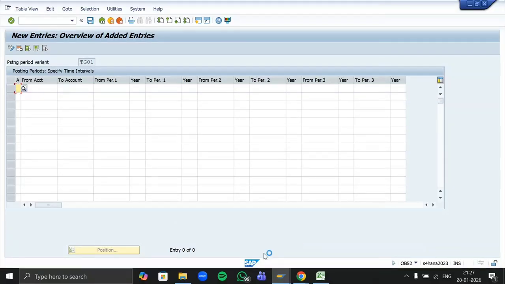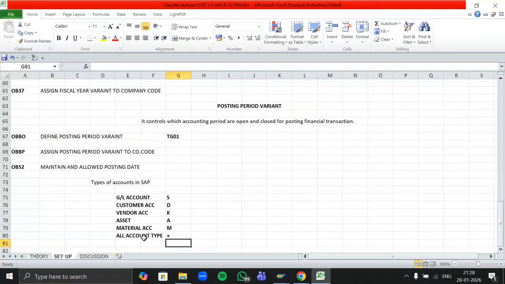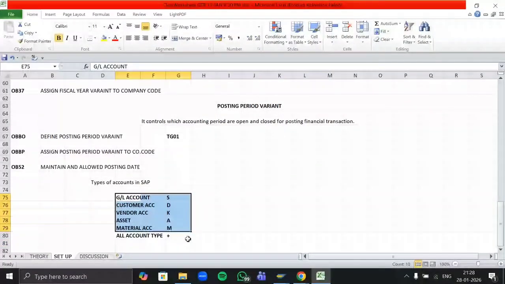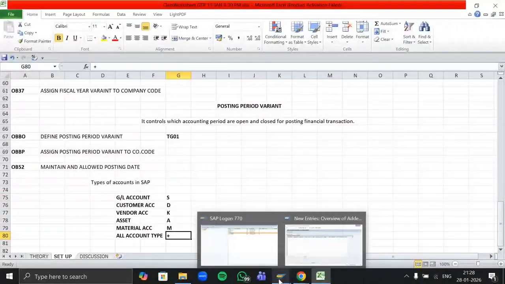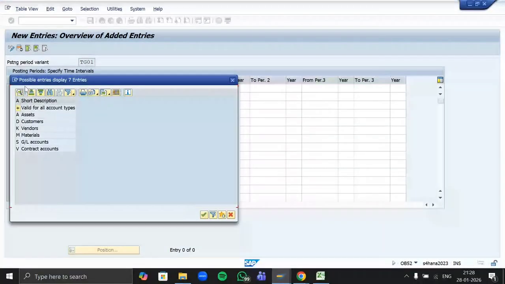So now, one more we have is a plus. That is not an account type, but here it is to show you. If you want to do configuration for all of them, for GL, customer, vendor, asset, and material, we use all account type, identified with plus. So go to this search option. Here also we are doing configuration for all account types. I want to open the periods for all the 5 accounts, and I will close the period for all the 5 accounts together. So select here plus, valid for all account types.